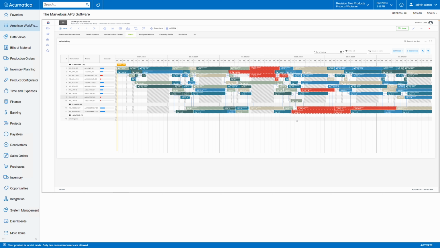And as you can see, the system will update automatically. And it will also automatically update the Gantt chart as well.